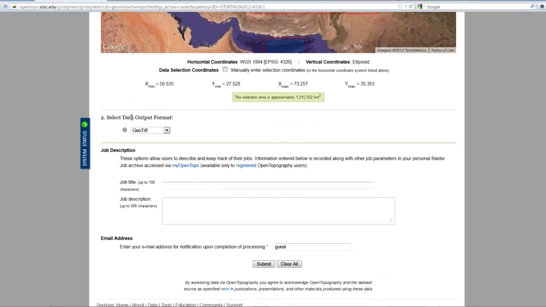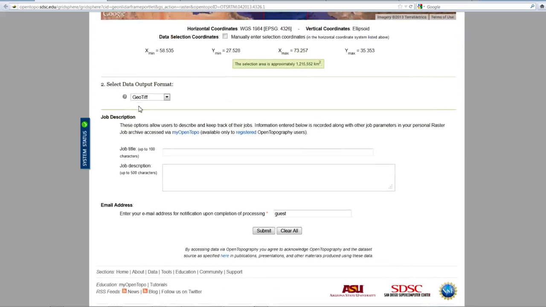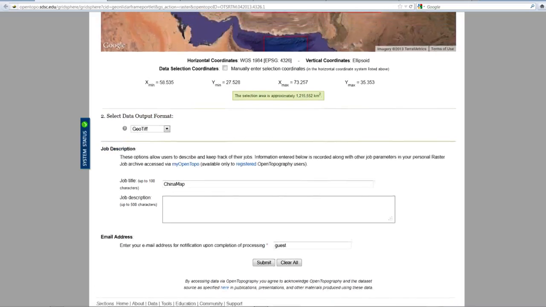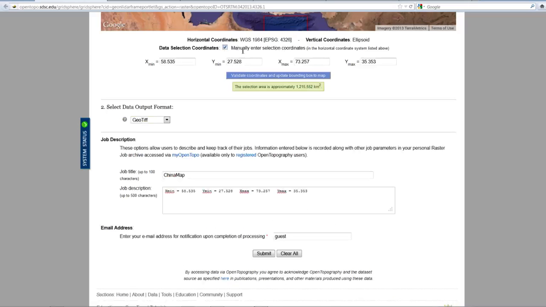Next is select data output format. You want to make sure it is GeoTIFF, and then your title of the file and your description. In my case, it would be China map, since it's a place near China, I guess. And as a description, I usually just copy the coordinates. So if I need to redo or reselect the area and I forgot where it is, I can just copy and paste them by clicking manually enter selection coordinates and changing them.